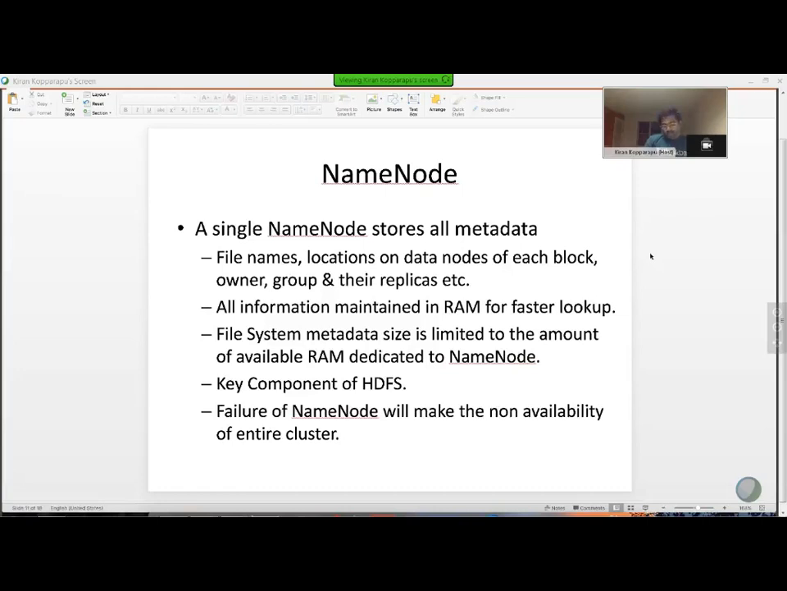Since it is storing in the RAM, it will allow you to do a faster lookup for any of the data elements available in HDFS. Since it is storing all the metadata in the RAM, it also has limitations on how many files you could store. Whatever may be the allocated memory, typically each file will take 40 bytes of information in the name node.